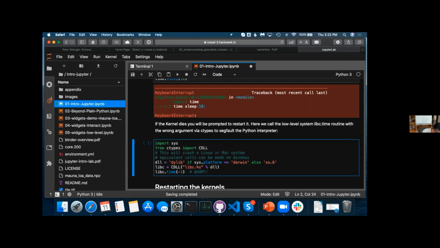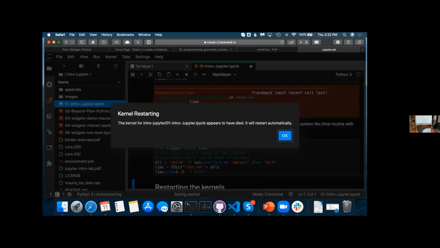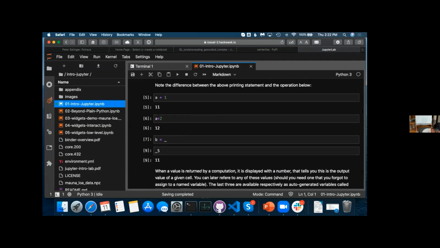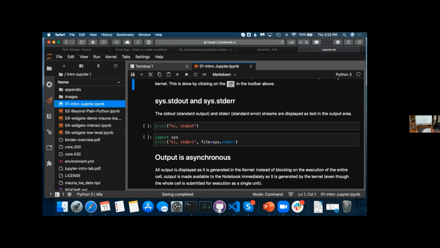In case you do something that kills the kernel, it basically asks you to restart it. So by running this block, we're intentionally going to kill the kernel by doing a segmentation error. And once it dies, you could just restart it. And when it restarts, you basically clear the memory. So everything I did before, these are not in the memory anymore.